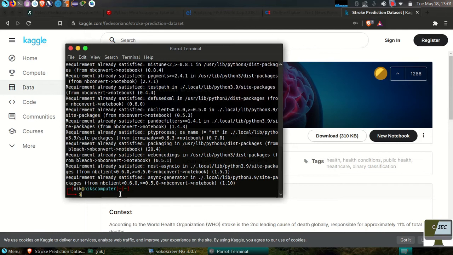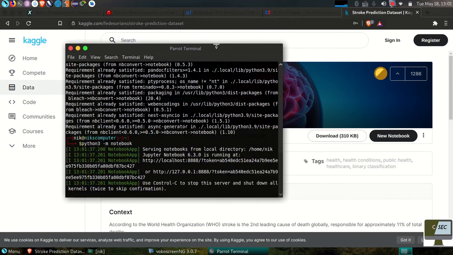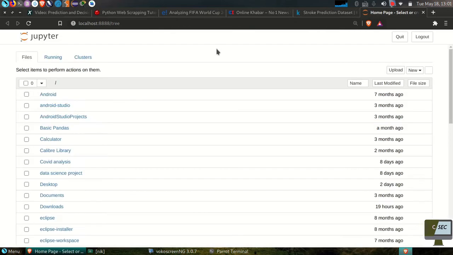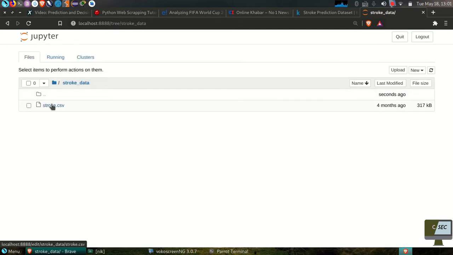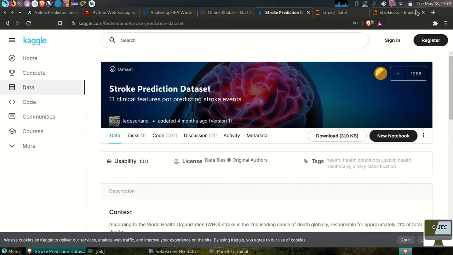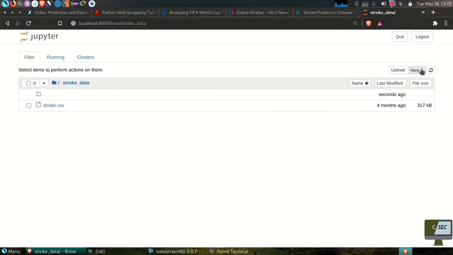Now for starting the notebook, write python3 -m notebook. The notebook is going to start in the default web browser. So it's starting. Okay, the notebook has started. I have created a folder. This is the CSV file that I'm going to be using, which I downloaded from the Kaggle website. Okay, I'm going to close this. I'm going to create a new file.